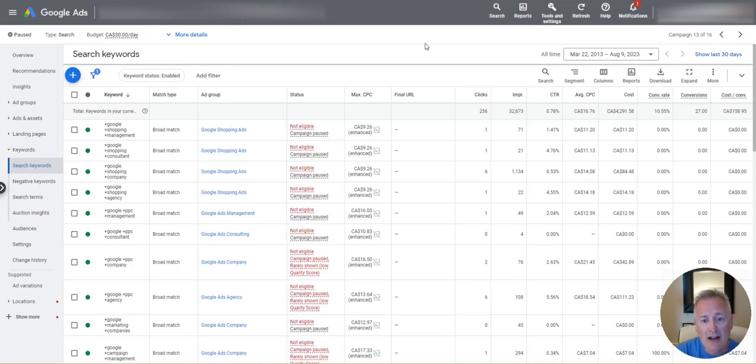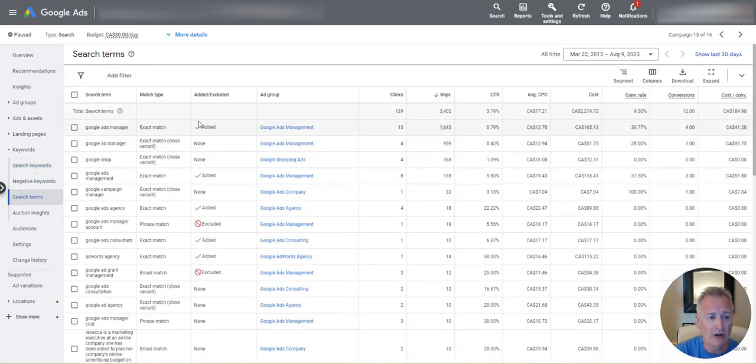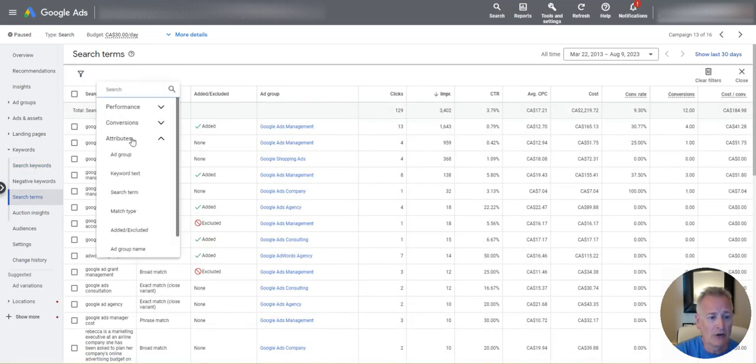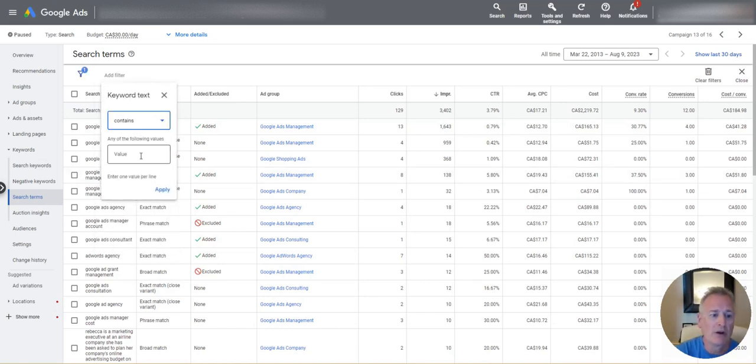One of the tasks that can be tedious is analyzing search queries reports. Typically, if you want to sort or view search queries for specific keywords, the way you would classically do that is you go to your search terms reports here, and you would add a filter, you would select attributes, you would select keyword text, and then you could put in your whole keyword or a portion of your keyword to filter for that view.